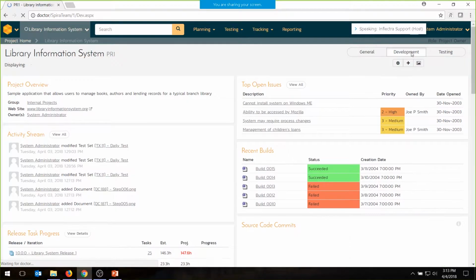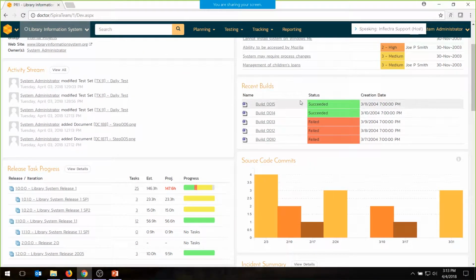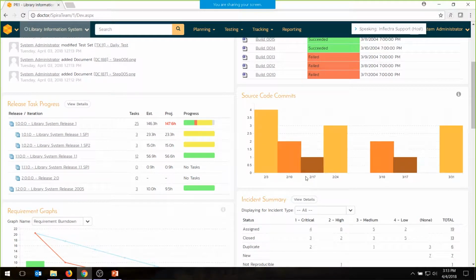The development view focuses on the development aspects of the lifecycle. So you'll see the builds, which tie into Jenkins and TeamCity or other build servers that you might be using. The source code commits are visible, so you can see how much code is being committed, and whether you have a whole bunch of commits right before release, which is not a good practice. Or do you have a more even distribution, and are you committing less as time goes on, ready for release, for example?